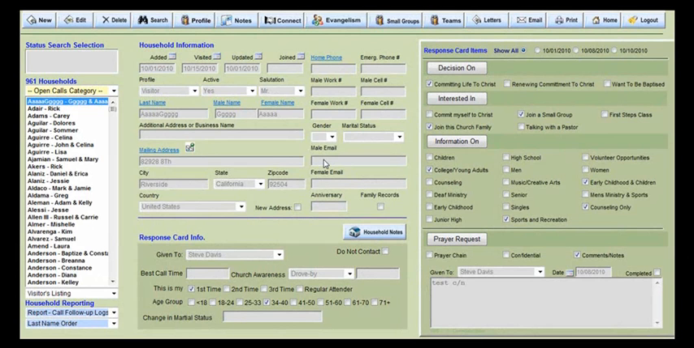Today we're going to do an overview of the Visitors Follow-Up Care module, specifically the response cards. The response card area allows you to track multiple response card entries for individual households. Also, as we go through, we'll talk about the show option and what these particular date items are. And we'll also show how you can create multiple prayer requests as well, and everything will be up here based on a date range.